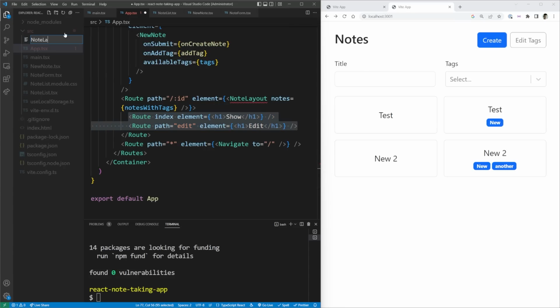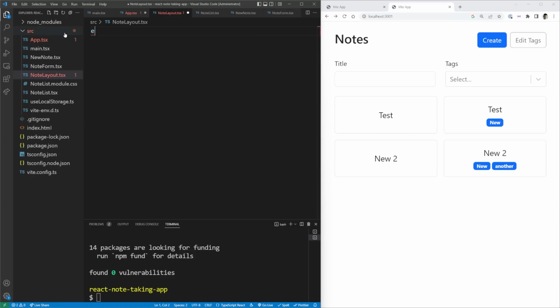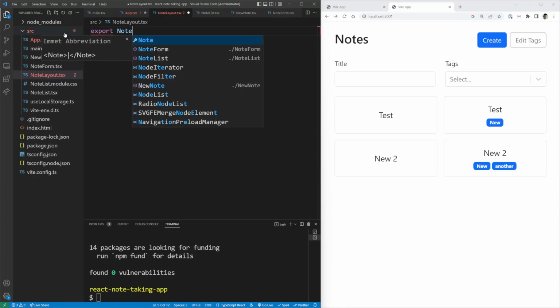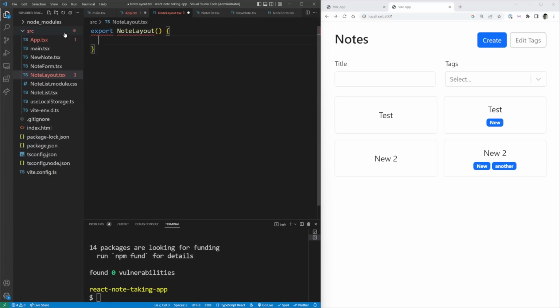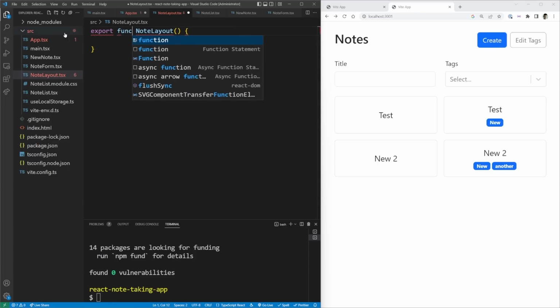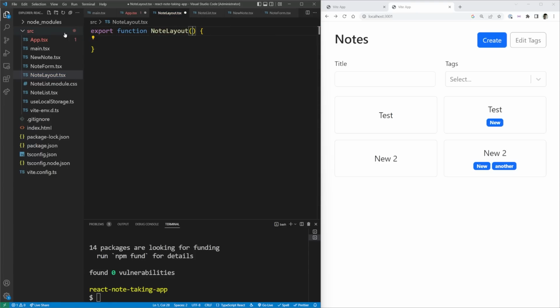So let's create that note layout.tsx. There we go. Export note layout. Make sure that's a function. And we know that this is going to take in some notes. And this is going to be our note layout props. And we're just going to say type note layout props equals notes is just going to be a note array. And let's make sure we import that from our app.